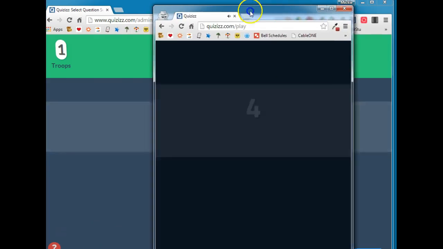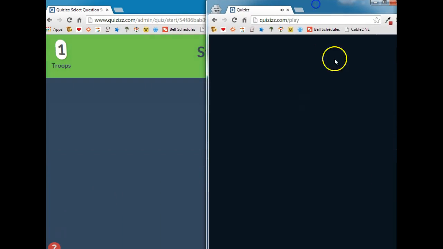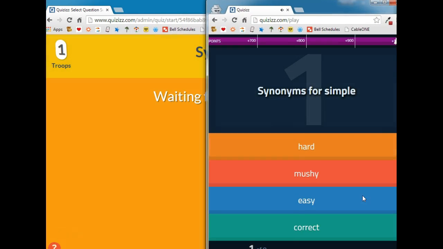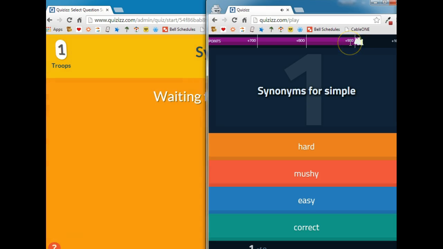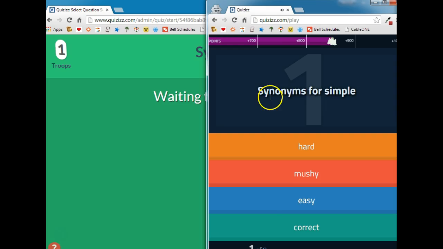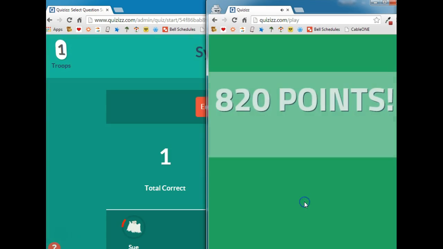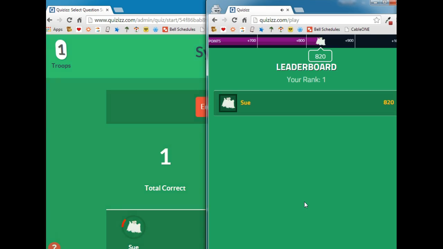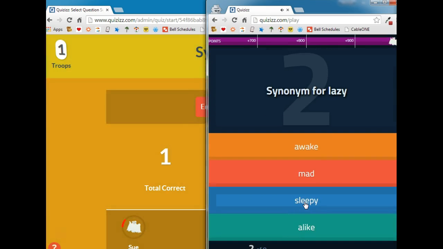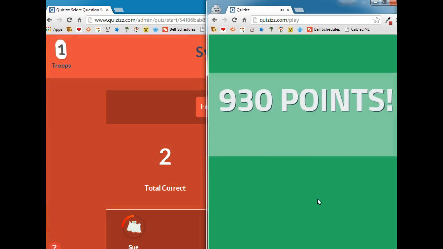Both the teacher and the student side will see a countdown. The question will be displayed on the student's device only, and the answer choices. This is how many points this question is currently worth. The longer the student waits to answer the question, the fewer points they are going to get. So synonym for simple, we'll put easy. It tells us that we got the answer correct. It gives us our rank on the leaderboard, and then it goes on to the next question. Synonym for lazy, we'll put in sleepy.